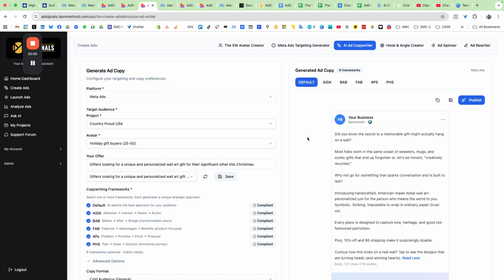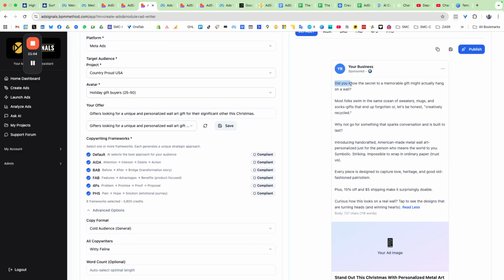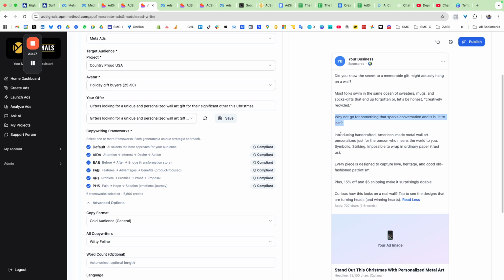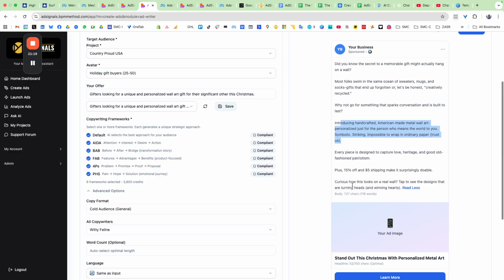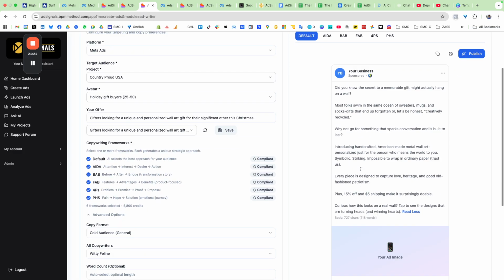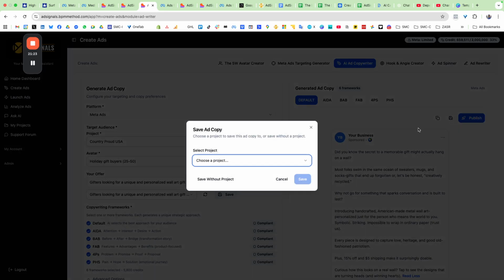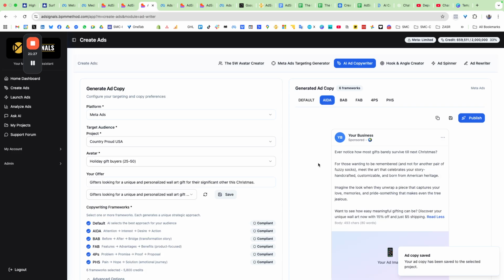So let's go to default. Did you know the secret to a memorable gift might actually hang on the wall? Most folks swim in the same ocean of sweaters, mugs, and socks, gifts that end up forgotten and, let's be honest, creatively recycled. Why not go for something that sparks conversation and built to last? So that's a kind of timid humor. I'm surprised, but I do like that one. I'm going to add that one in. Let's see what Ada says.